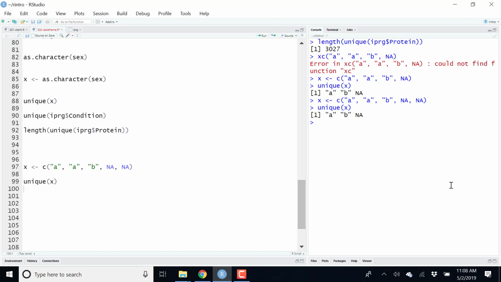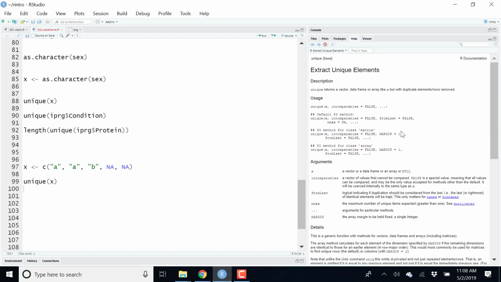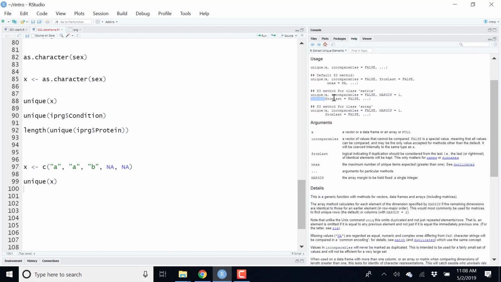Now, is there an na.rm? I don't know. We can look it up. Question mark unique. No, there is no na.rm in this case. So there is no inbuilt way in unique to say remove first the missing values. We would have to do that manually.